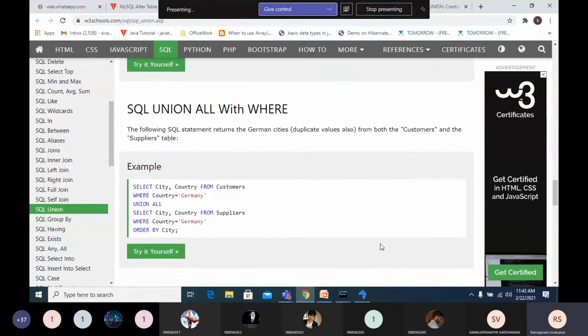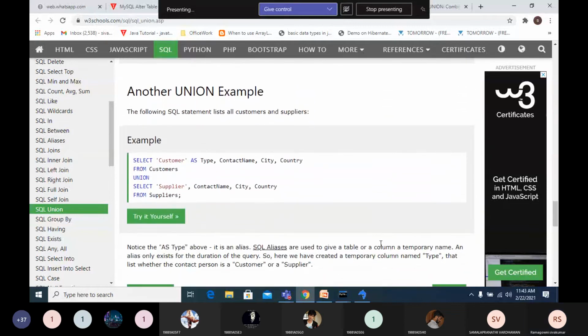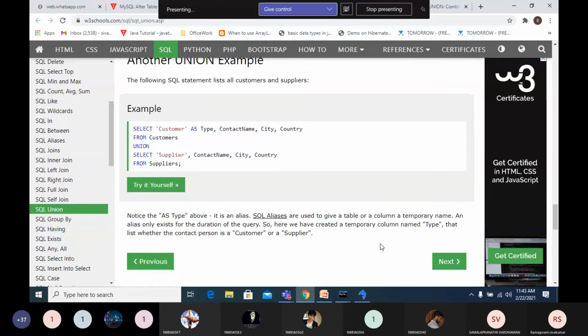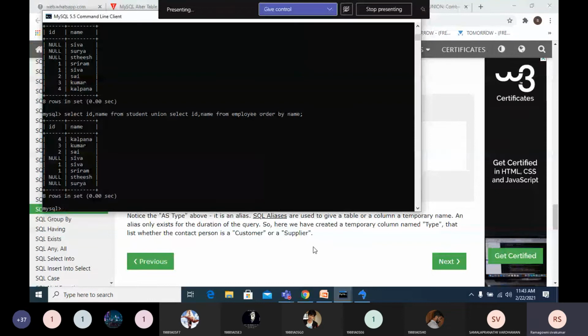We can do where condition. One by one we can see later. Next we will see like query. All table data. Select star from employee.